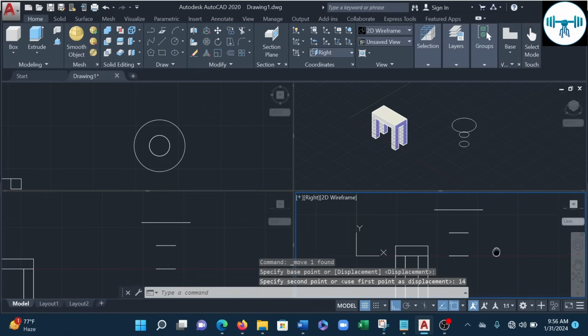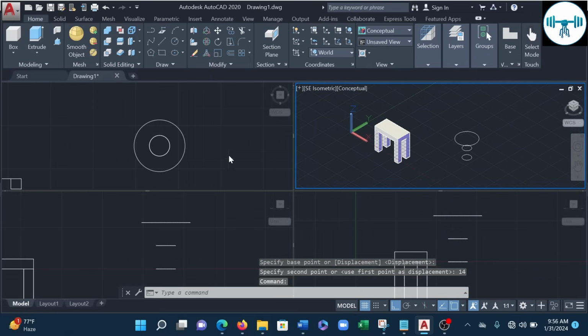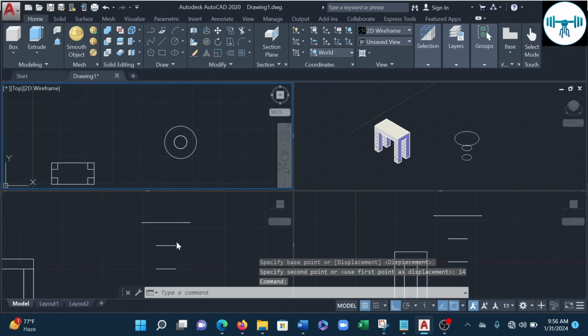Remember to always cross-check in all the viewports to be sure you're getting what you want. Always cross-check in all the viewports. This is very, very necessary.